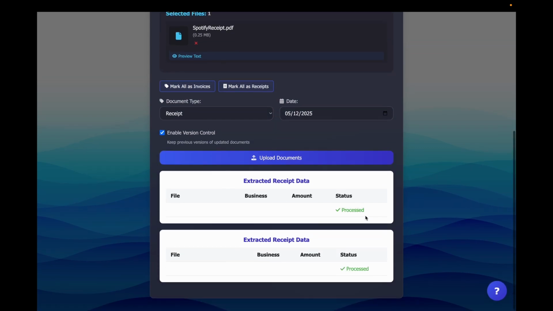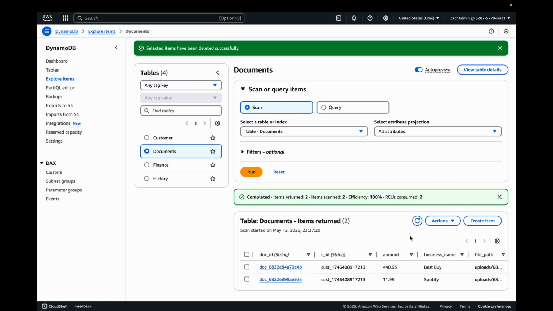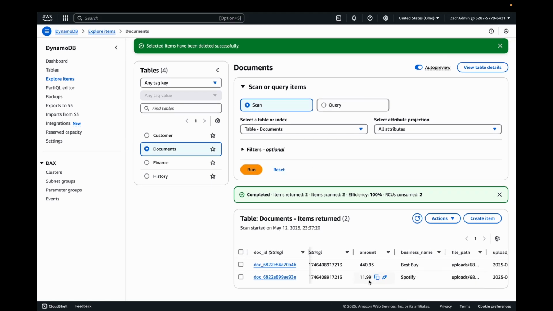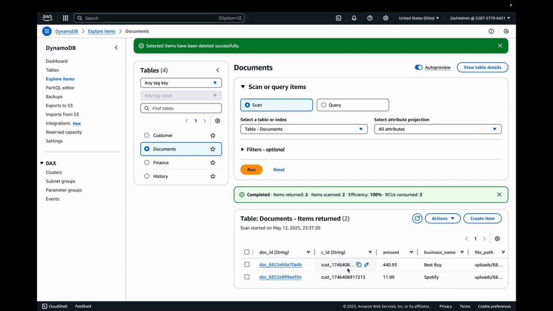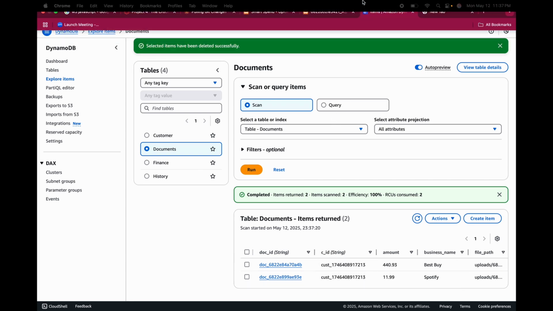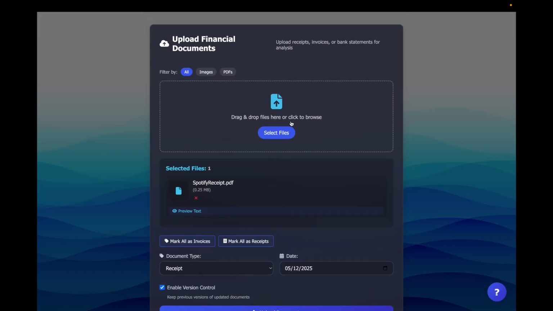It says it's successful. Let's go to the table right here. We'll see the Spotify receipt right here, $11.99. 2025, May 13th. But yeah, this is how our upload pipeline works. There might be a couple more features implemented using an API for other stuff such as PDFs, but for the most part, this is our minimum viable product for our uploading pipeline.